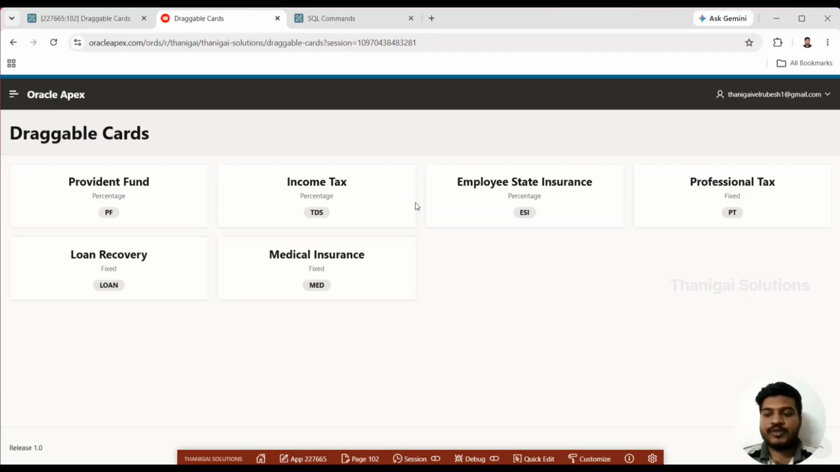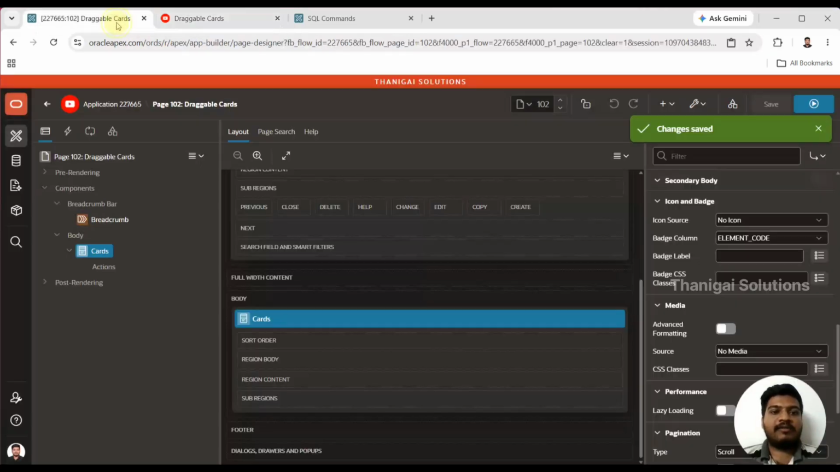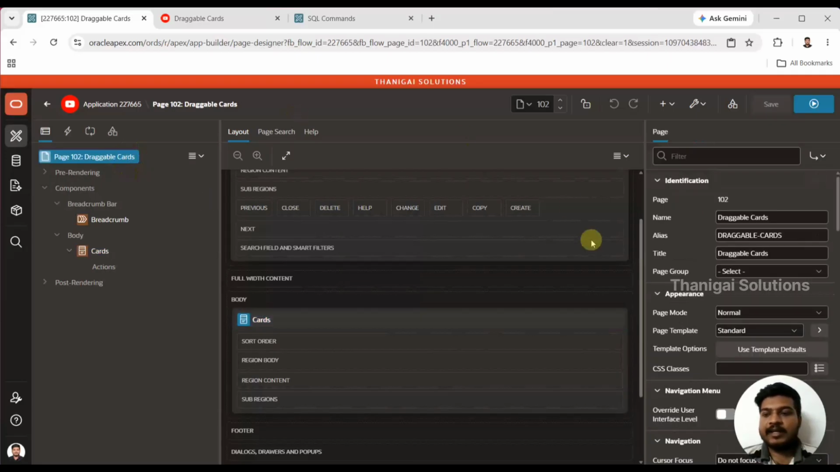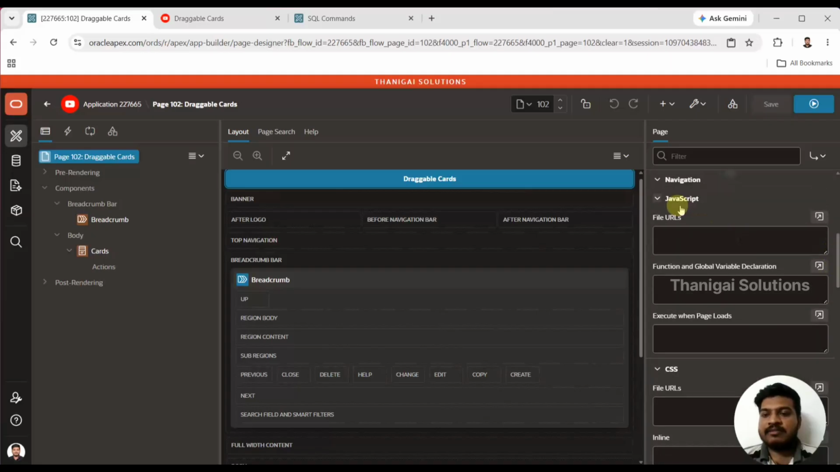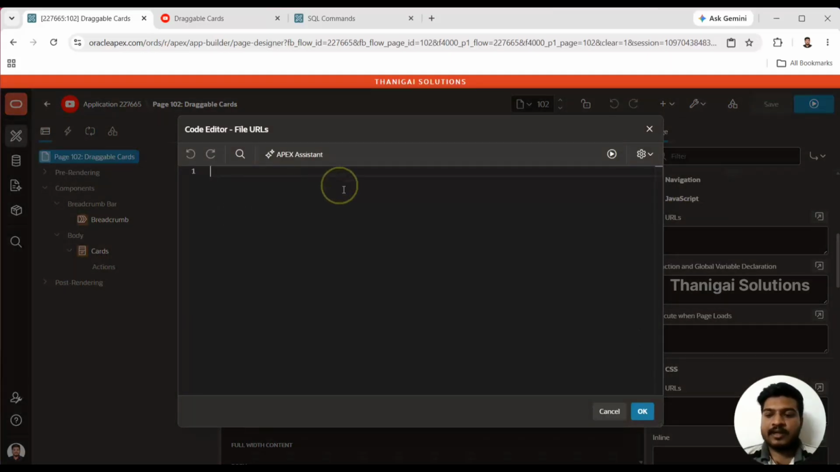For that, we are going to use an external JavaScript library, Sortable JS. For that, I will go to the page builder. You can either upload it as a static file, or otherwise you can use a CDN link. For this demo, we are going to use a CDN link. Navigate to the page-level file URLs. Under the JavaScript file URL, we need to copy and paste the CDN URL of that Sortable JS library. This is the URL for getting Sortable JS. We can get the drag and drop functionality from this URL. So you just save this.